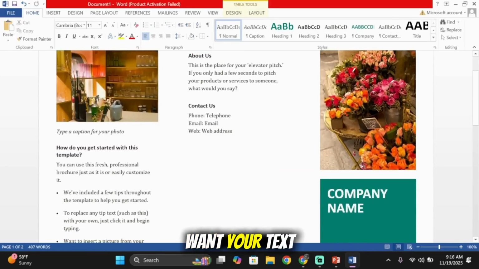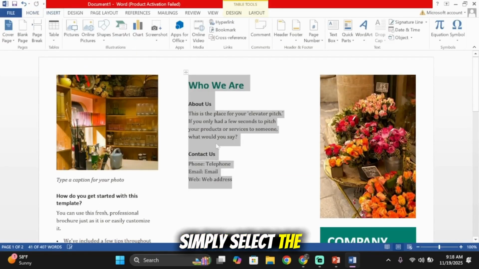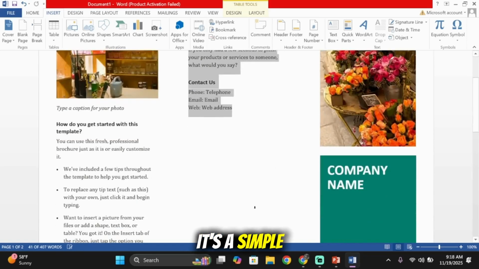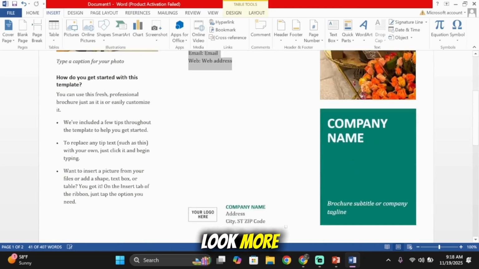Now, if you want your text to stand out, simply select the text and right-click on it. Here you'll see options like shadows, outlines, glow, and reflection. Pick the effects you like and Word will apply them instantly. It's a simple way to make headings and titles look more stylish.